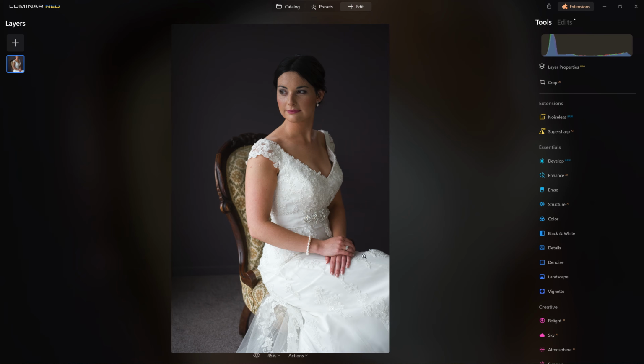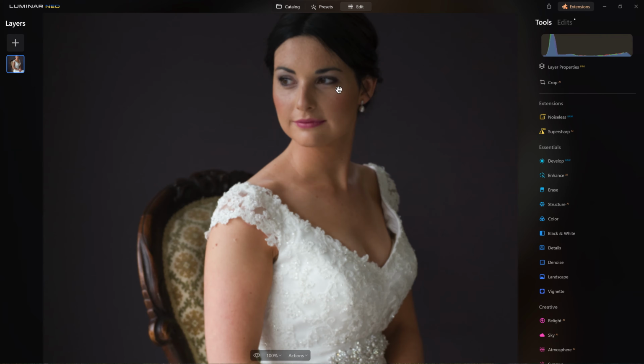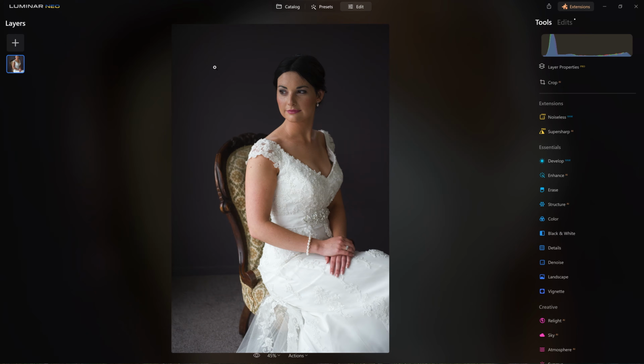Right, let's get into Neo. We're going to work on this bridal portrait here, but the techniques will be applicable to any portrait. She's lit from light coming from a window on her left hand side, but as you can see it's brighter at the bottom half of her body than it is at the top.